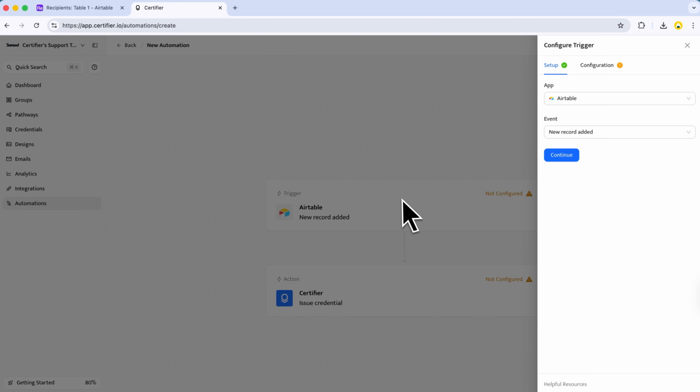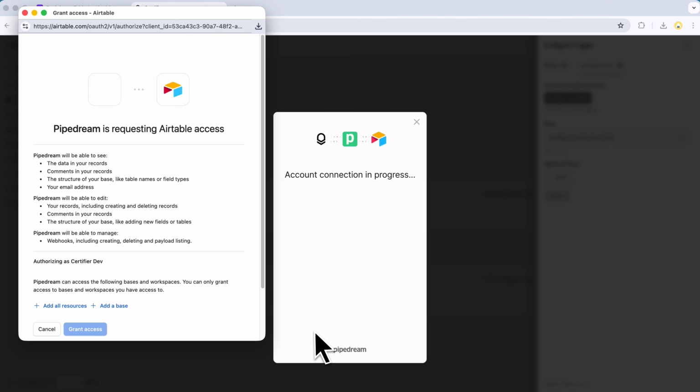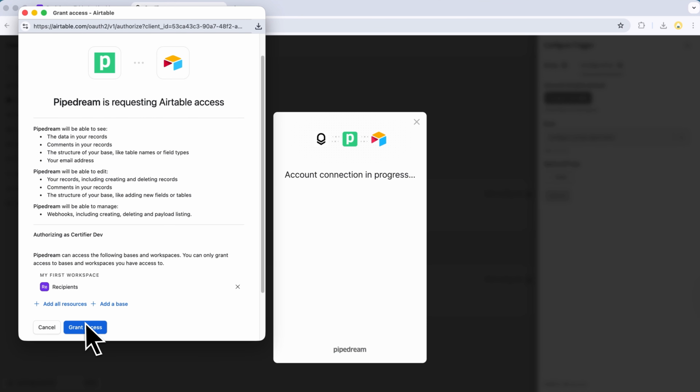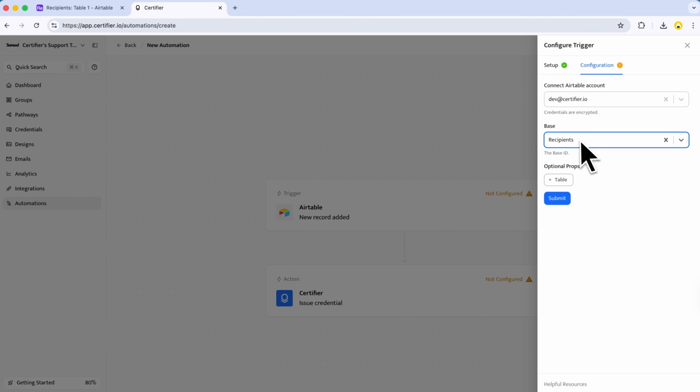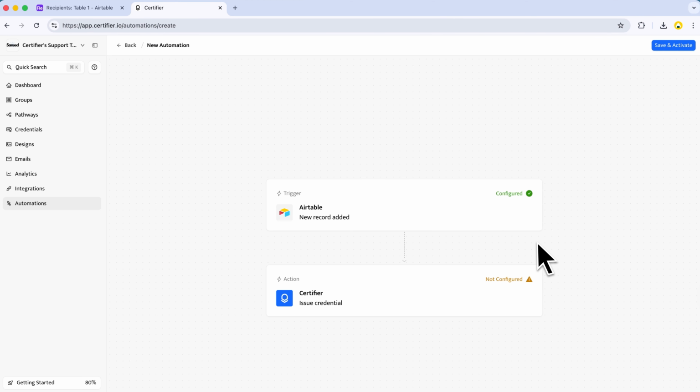The event here will be New Record Added in Airtable. Now, continue and connect your Airtable account. Log in and then choose whether to allow access to all resources or only a specific base. Once that's done, choose the base that you want to use and then click here to select the specific table. Now we can submit and go to set up the Certifier action, which will be Issue Credential.